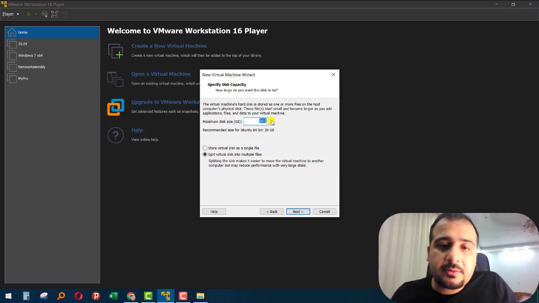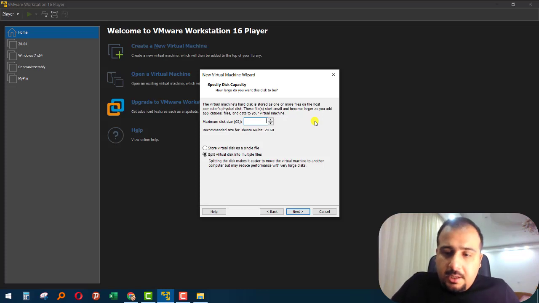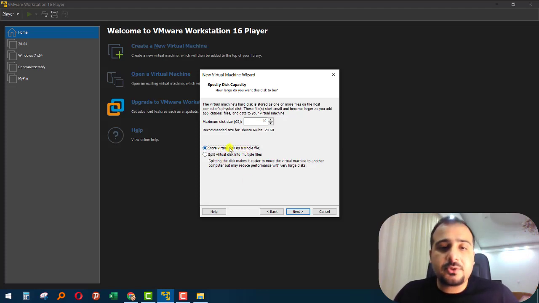Then here we should define the volume of our virtual machine. It's preferred to make it 40 gigabytes as the maximum disk size of your new virtual machine, and then store the virtual machine as a single file. It's preferred to choose this choice here because it makes your virtual machine faster.